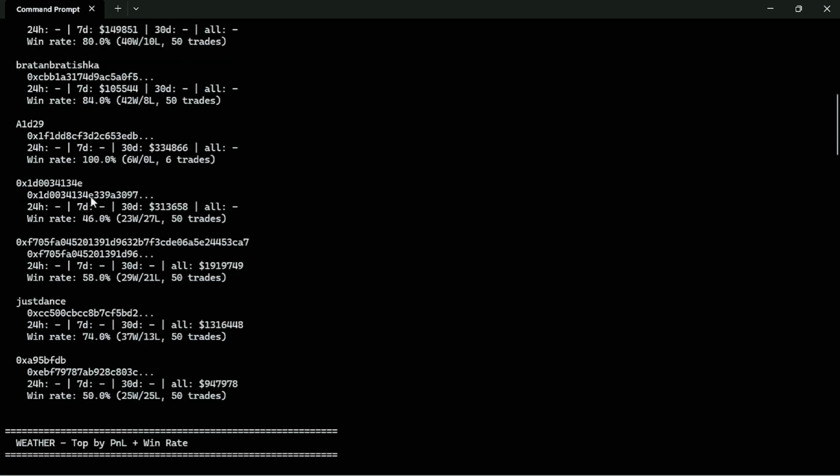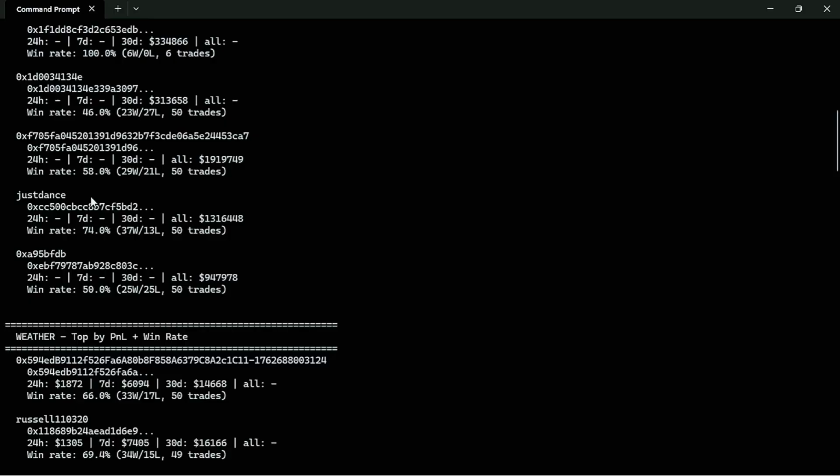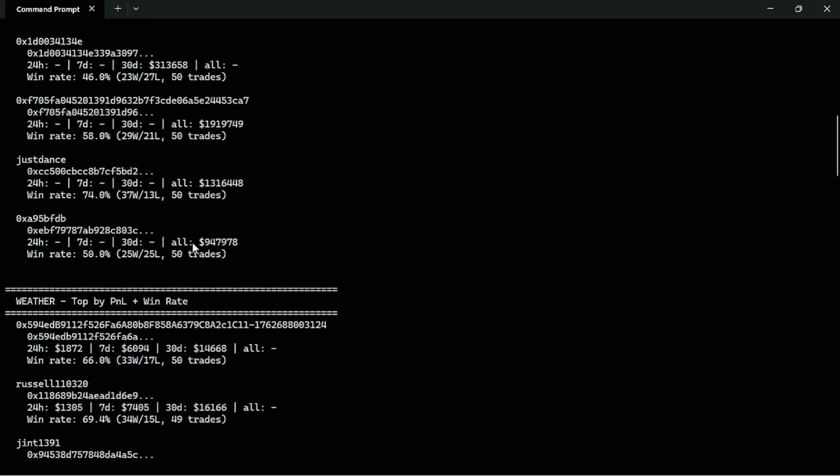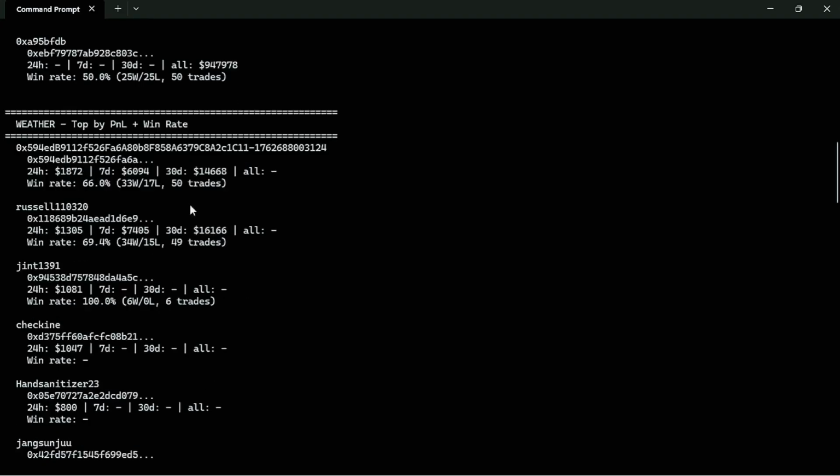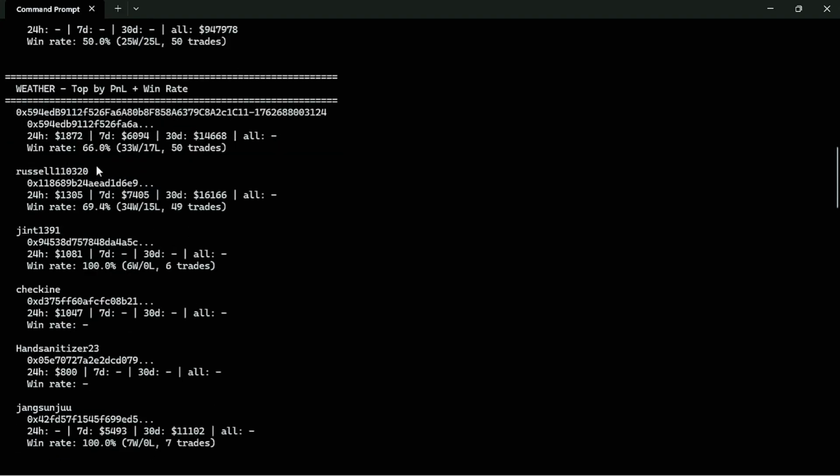Then you can see where the blank is, this person has not traded that month. So we need to be able to filter that. Then on whether, you can see some interesting figures here.